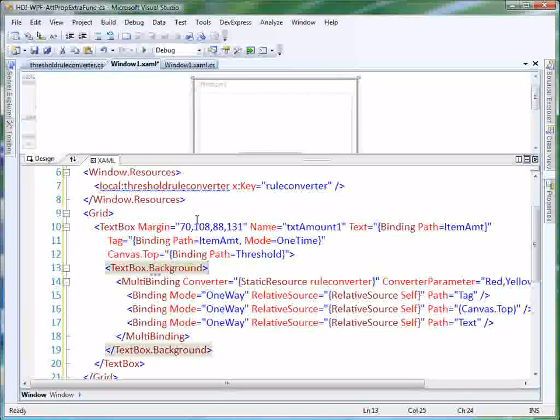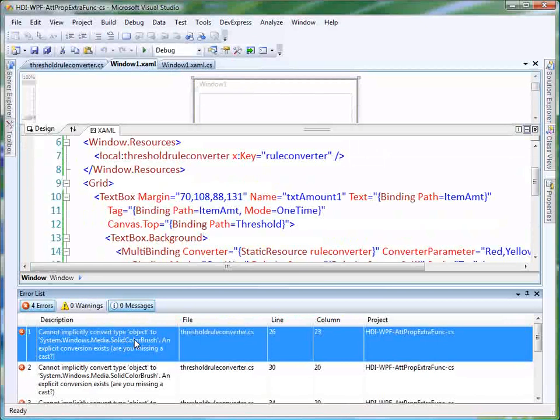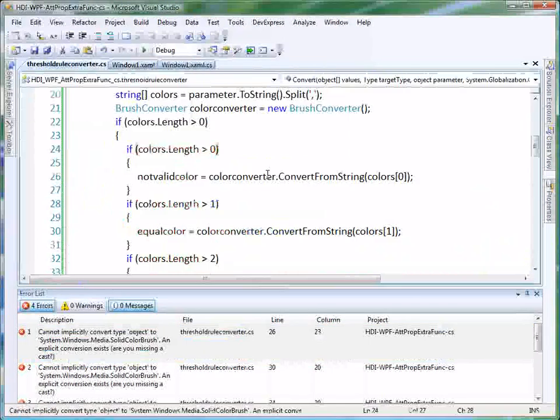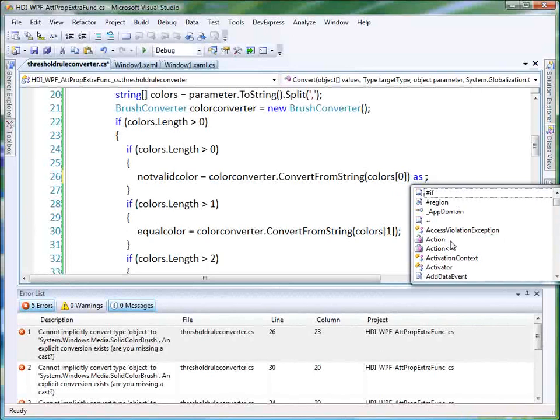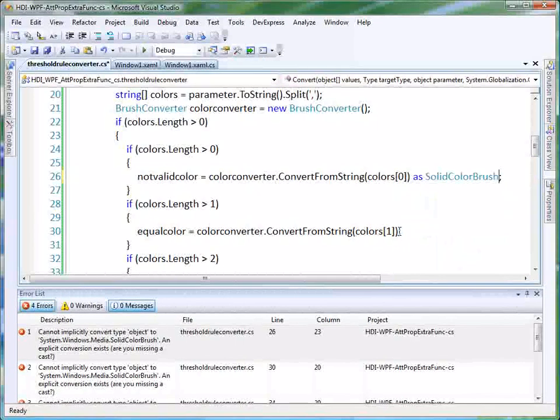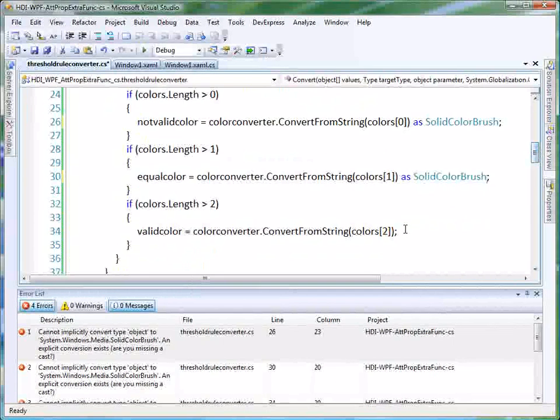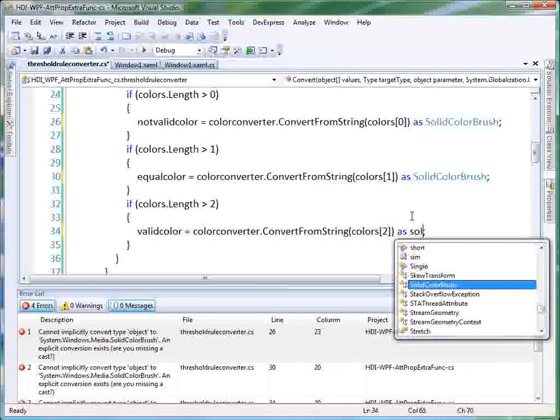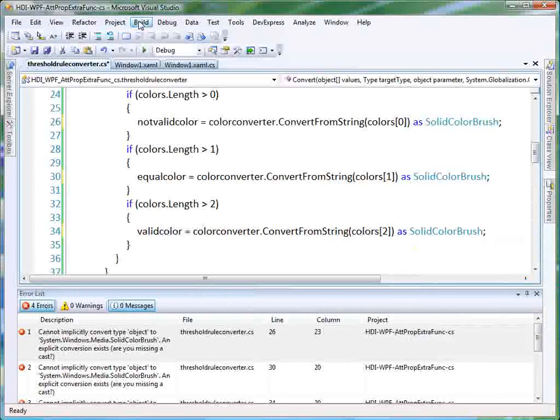Alright, let's build our project, see if there's any problems with it. Oh, yep, we got a couple of errors. And that's right, we did our convert, but we didn't say color 0 as solid color brush. It'd be kind of hard to convert that if we didn't tell it what type it was. Okay, so we'll build. And build succeeded.